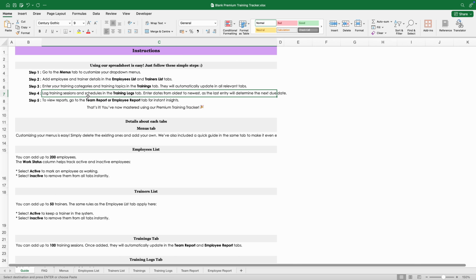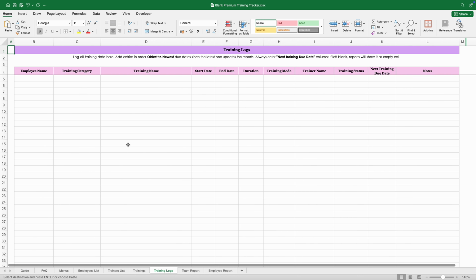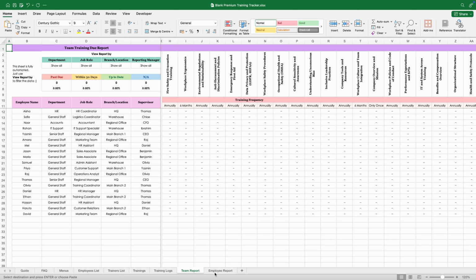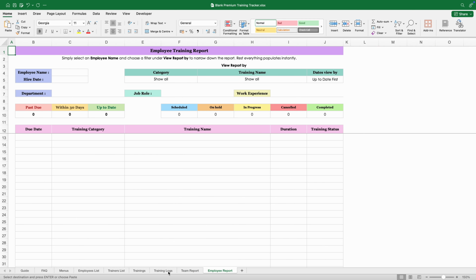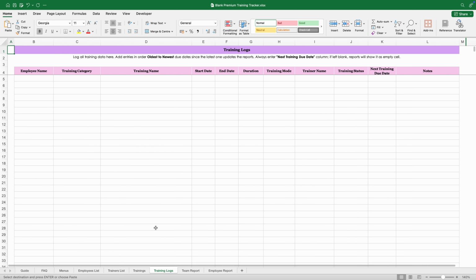Step 4, it says log training sessions and schedules in the Training Logs tab. Enter dates from oldest to newest, as the last entry will determine the next due date. So now let's go to the Training Logs tab and see how to enter the training logs. This is the Training Logs tab. It's a very important tab because it feeds data into the Team Report and Employee Report tabs. This tab acts as the master data file for the reports.